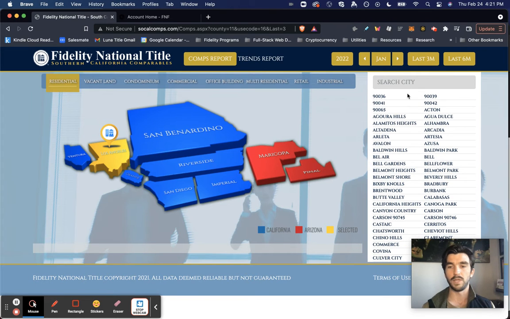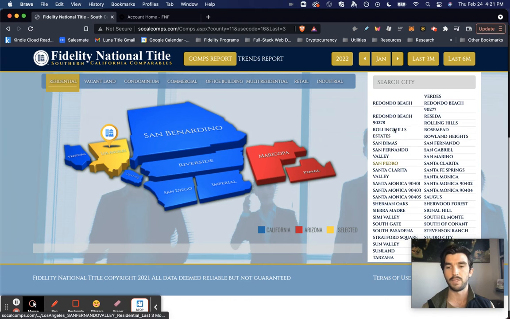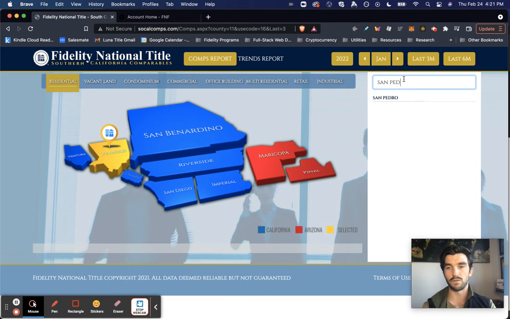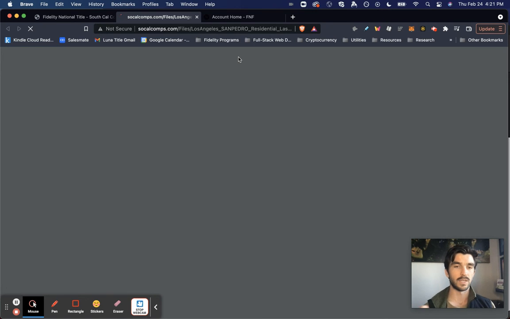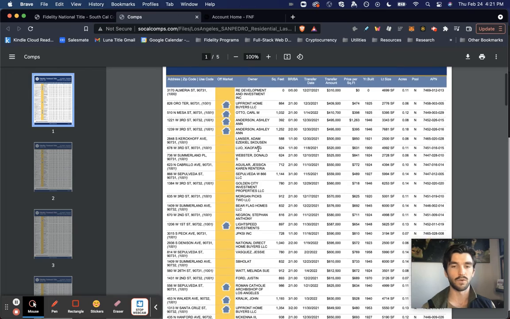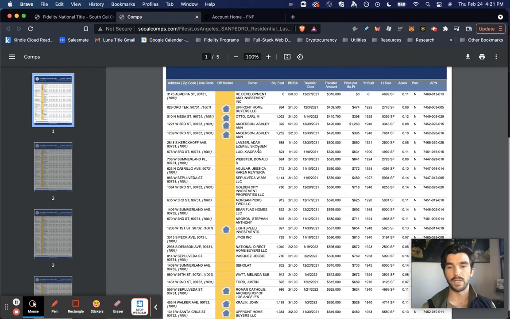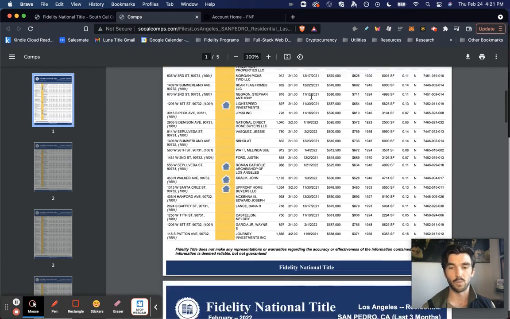And all of the cities will be on the sidebar here, so I could either scroll down to the S's and find San Pedro, or I could search for San Pedro here, click on it, and once you select the city name, a pop-up will appear with all of the sales comps for you. It's going to be broken down by address. You'll have the transfer amount, when it sold, the breakdown of property types as well.